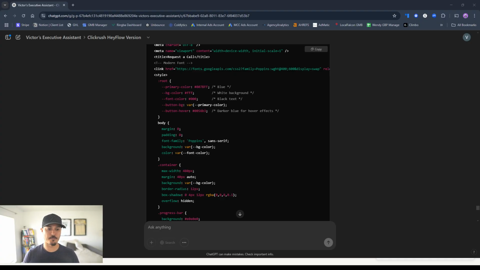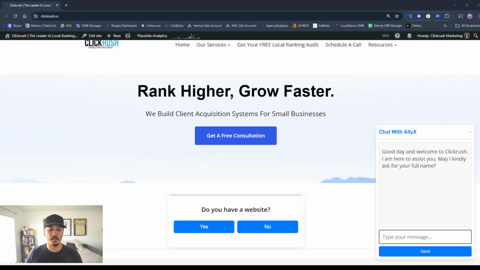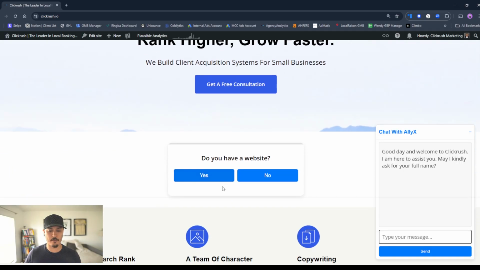And so that's exactly what I wanted, right? I wanted it to spit back code. I wanted to make the adjustments. I wanted to do all those things, and it ended up becoming really, really good. And so we have the website now here, right? And we have the widget.